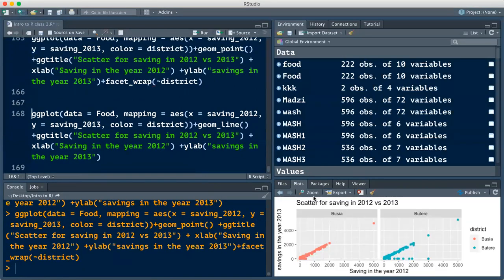Yeah. So if I do that, then you'd see that I forgot this little symbol here. That's why it was complaining. So if you go that, and then you see here now, it has drawn a scatter plot, one for each. So Busia region is this, and then this one is Butere district. So it has created a scatter plot based on a separate.